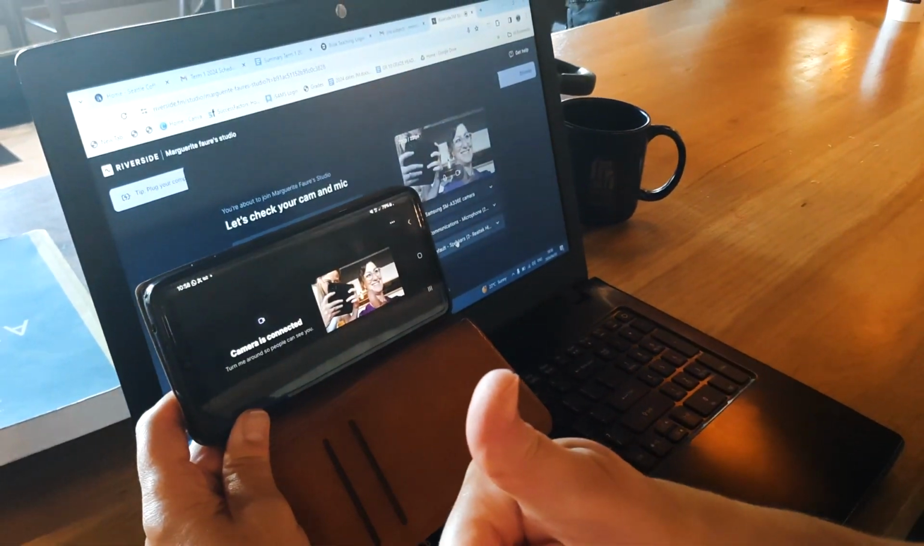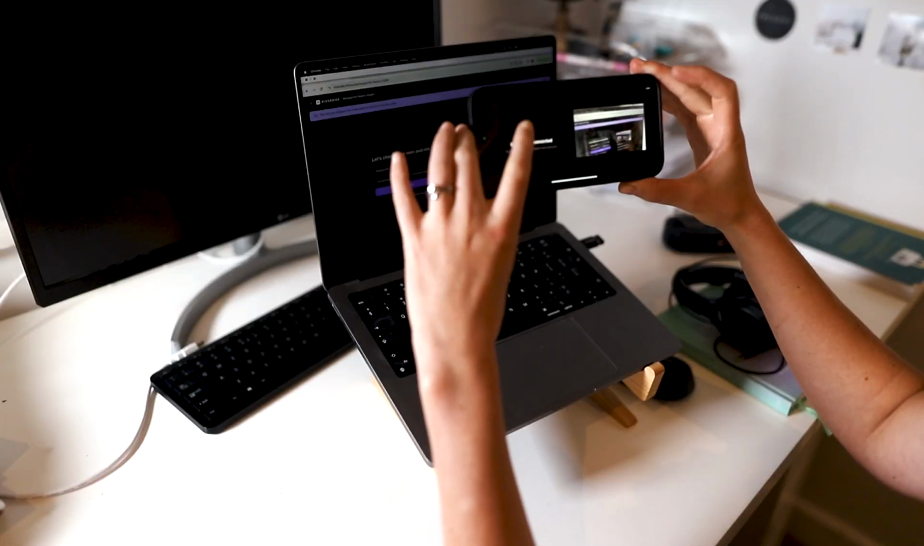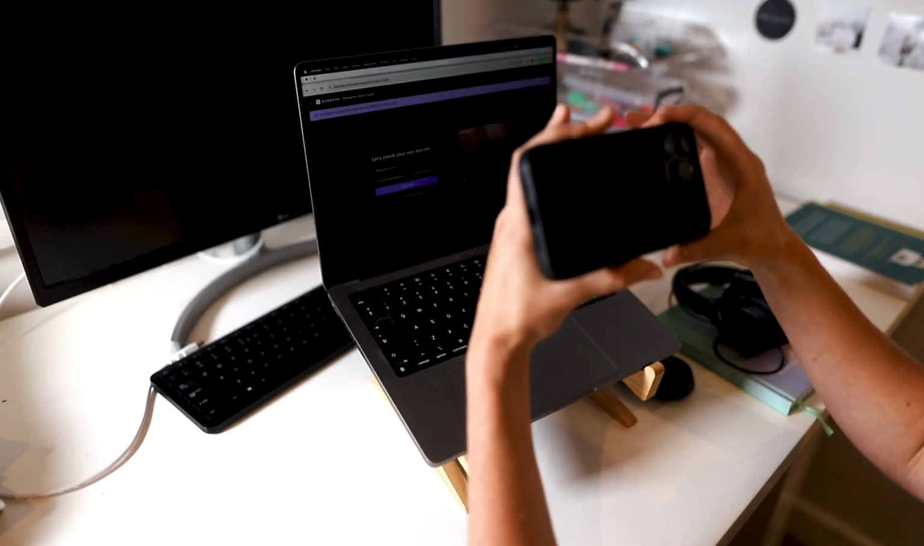But is this feature for everyone? Can you use it even if you and your guest don't have the same device? Well, I've shown you some snippets that the mobile cam feature works across iPhones and Androids, as well as Macs and PCs, so you're covered regardless of the device that you and your guest are using.